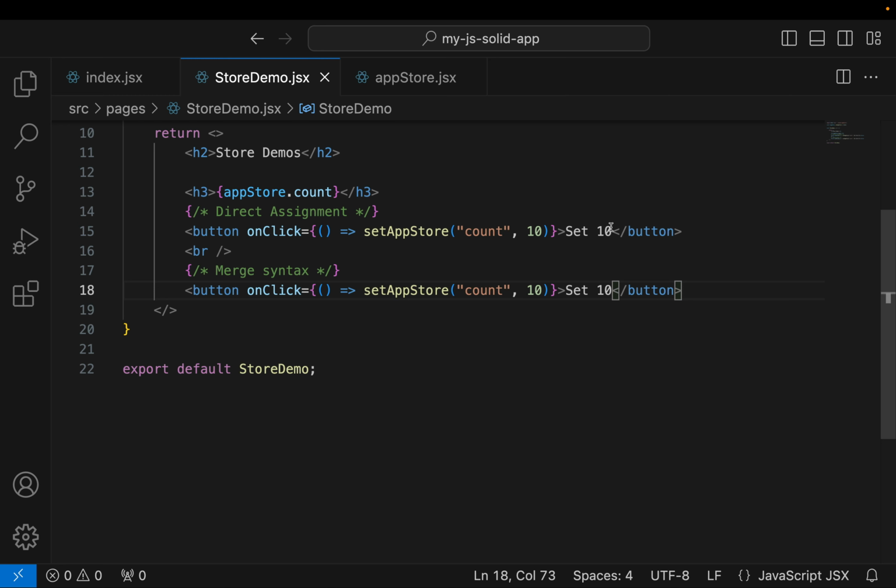But how do we use the merge method? The merge method or merge syntax uses an object to perform the update. So what you do is this. You pass in an object to set store. So it uses key value pairs to perform the update. So we want to update count. So what we'll simply say is count, colon, and the value we want to set it to. So what value do we want to set it to? Let's say we want to set it to 15, and we call this button set 15.